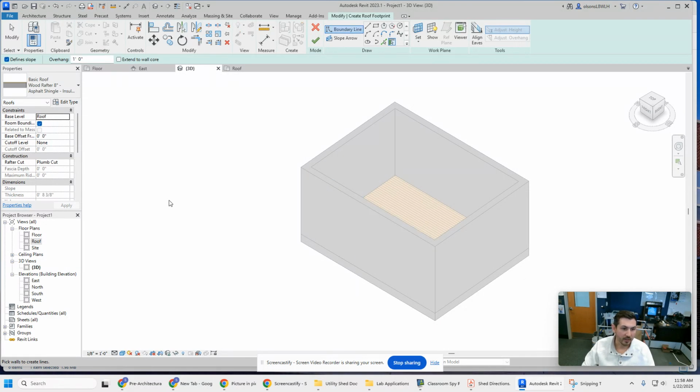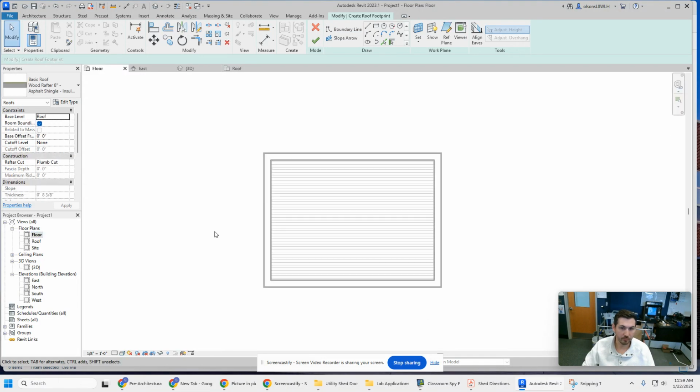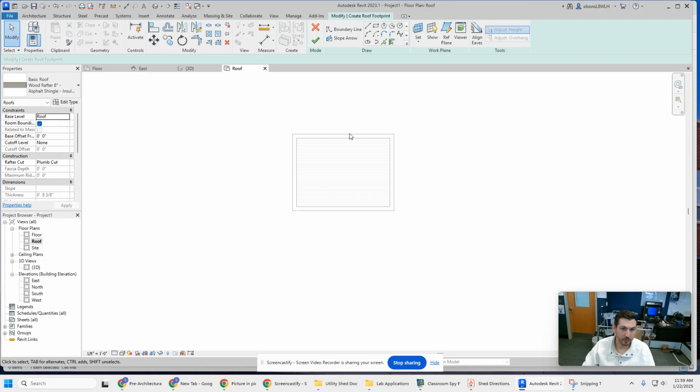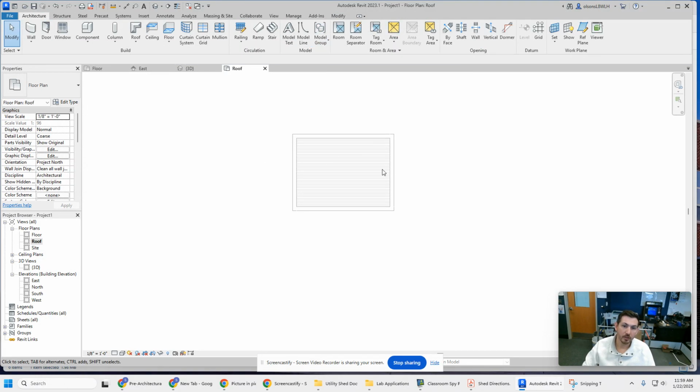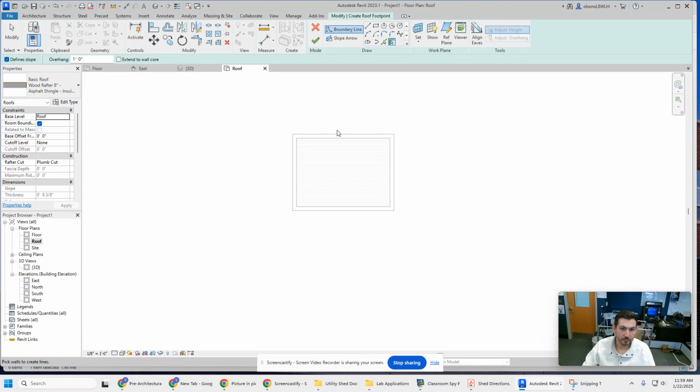Okay, and now the best way to do this is really in our floor plan, so I'm going to go back into the floor plan view. Okay, and so we're going to be selecting the different walls for the roof. I'm sorry, I don't want to be in the roof. Let's do that again. So we're going to go into roof.